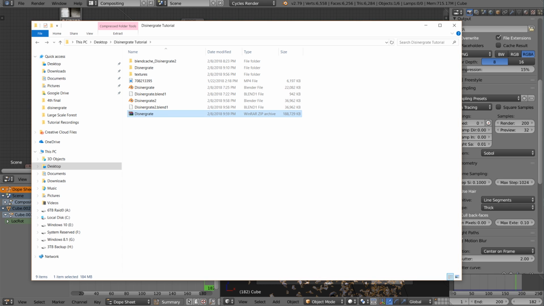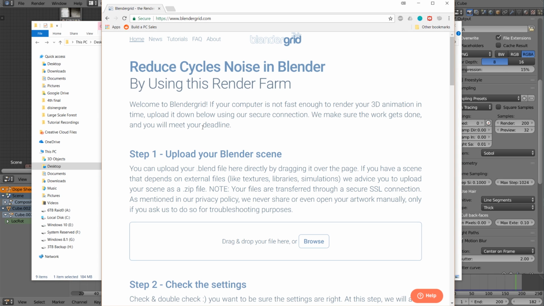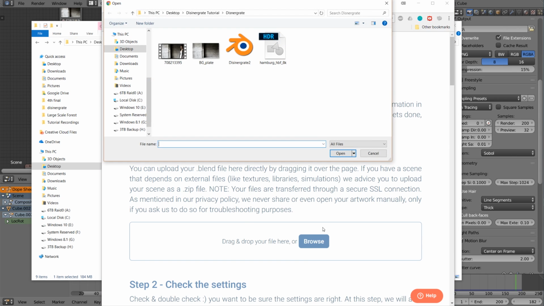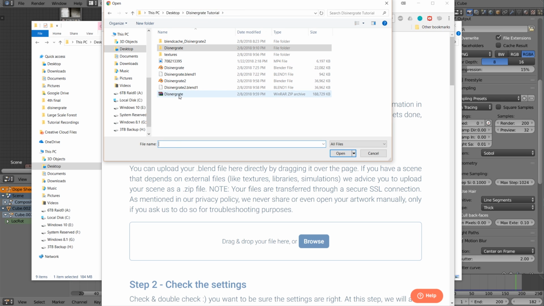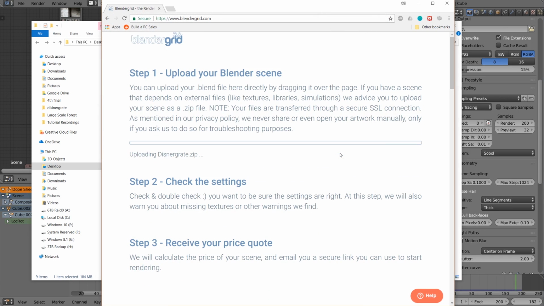And so I'm going to hop over to Blender Grid now. Here on Blender Grid, it's really simple. You just have an upload tab here. You're going to browse for your zip file. I'm just going to grab it. Tutorial, right there, my zip file. Open it up. And on my slow internet, it's probably going to take about 20 minutes to upload.